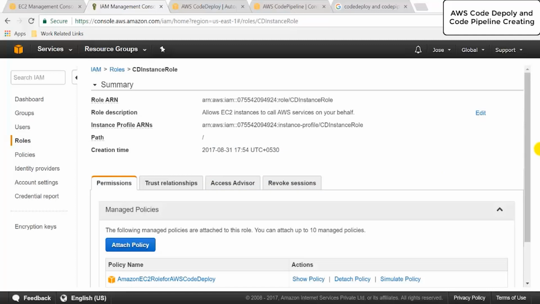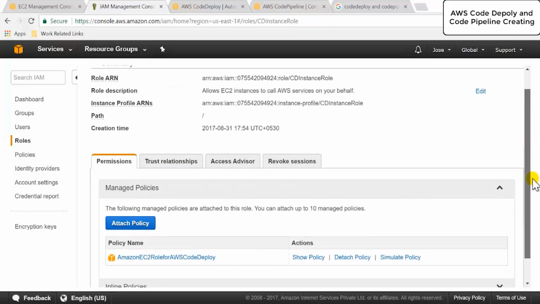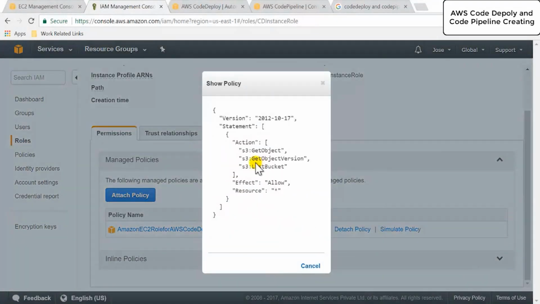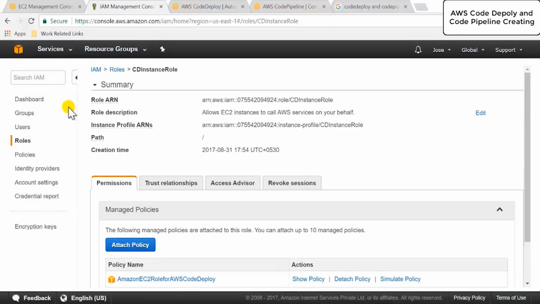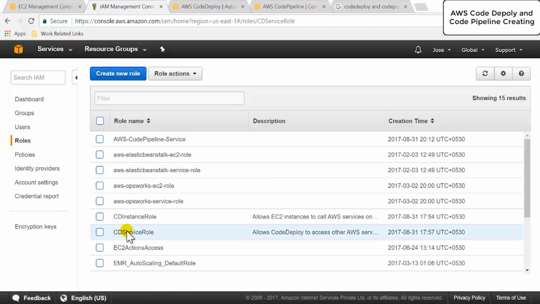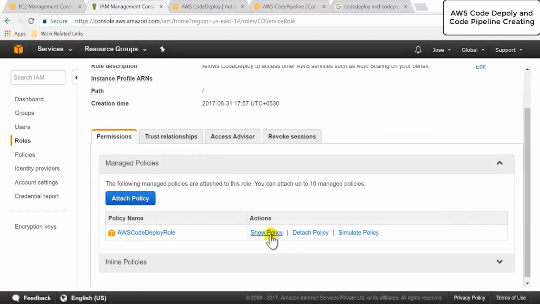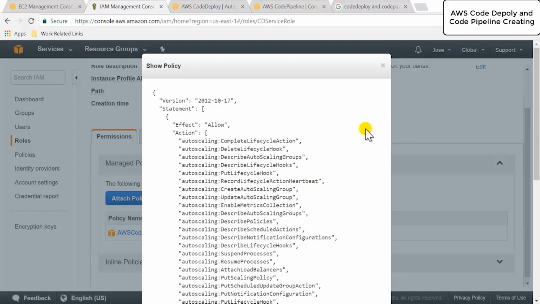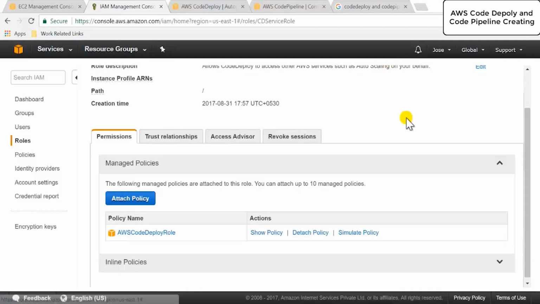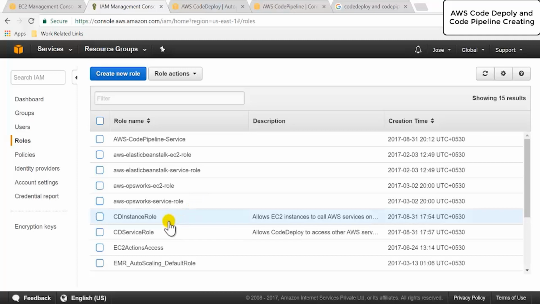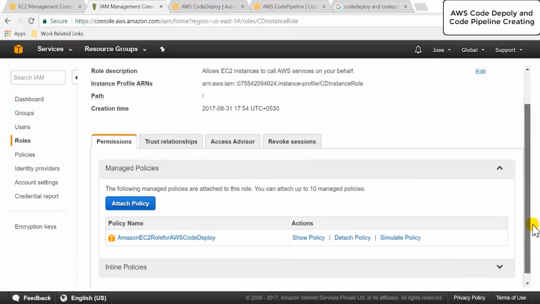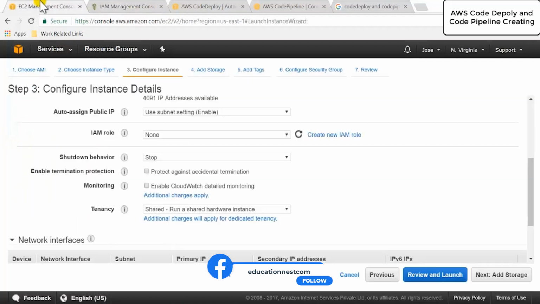I've already created these roles. Let me show you the policy document. So this is the role, and if I show you the policy, it has access to S3, and the effect is allow, resources all. So this will have access to the S3 bucket. And the other one is the CD service role. If I show you the policy document, it has all the access to EC2 services. So you can just select this CodeDeploy role, and it will get all the policies that we need. And similarly for the CD instance role, from the instance you can select the Amazon EC2 role for AWS CodeDeploy policy, and this will be enough to run this web server deployment.